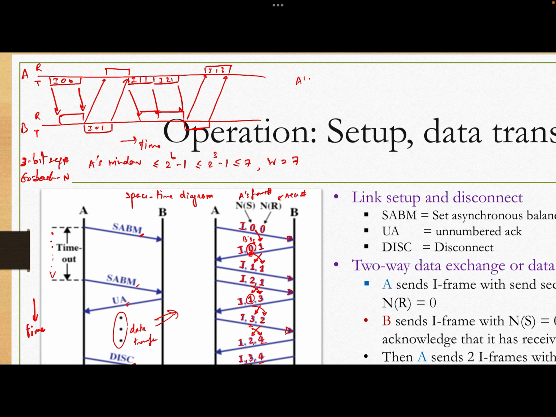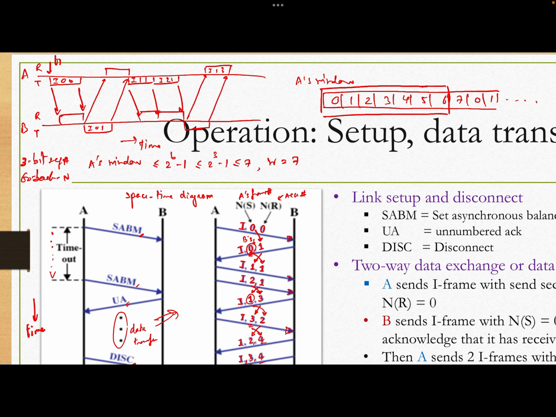Now look at A's window. You have the 3-bit frame numbers like this. This is the frame number that I want to send. Continue like this; it will repeat, so it becomes 0 to 7, 0 to 7. But the window size starts at 0 to 6. So at time T1, the window is here, 0 to 6.